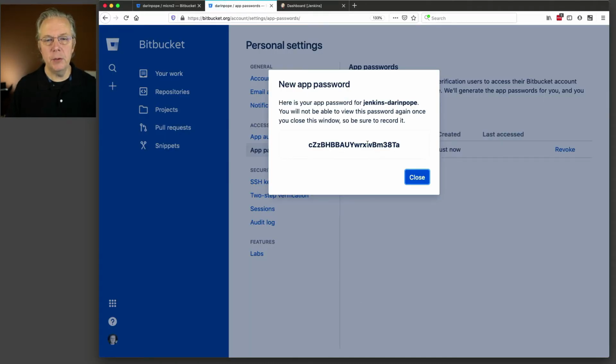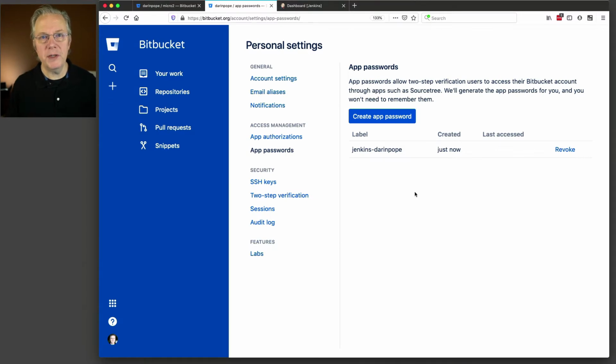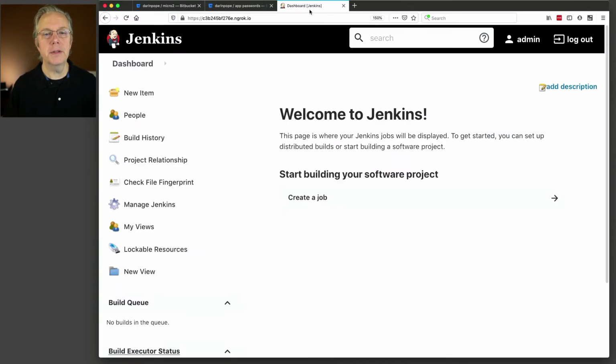And it's going to give you an app password. So I'm going to grab this app password and stick it off to the side. What we want to do now is take this app password that we just set up and set it up as a credential within our controller. So let's go to our controller.